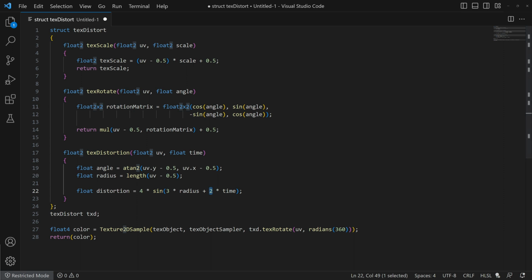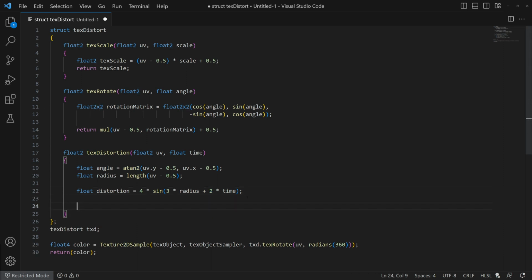So if we take something like this, it's going to distort our texture quite heavily with these settings. So if I return that distortion, and maybe we'll make this distortion spinning, so we'll do our texture rotate. We'll use our texture rotate function here, and we'll do our UV, and then we'll use our distortion for the angle.